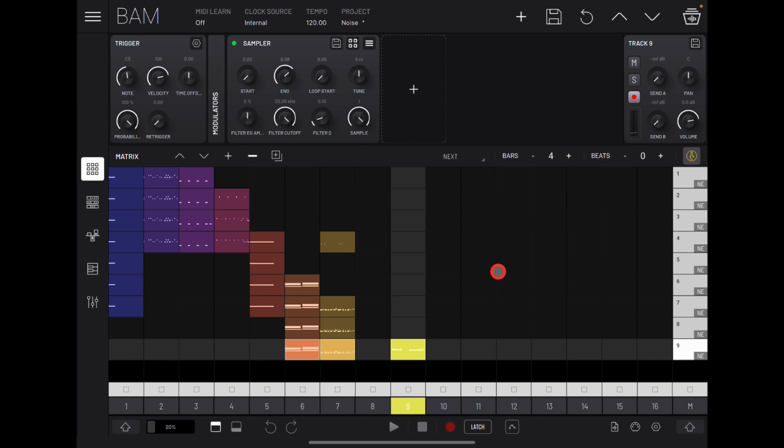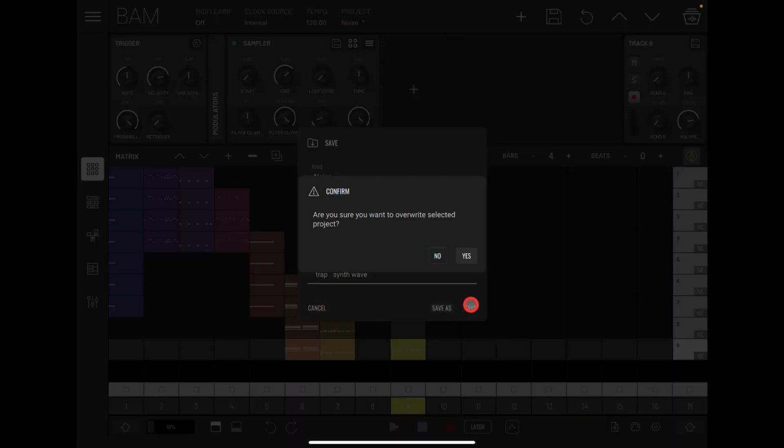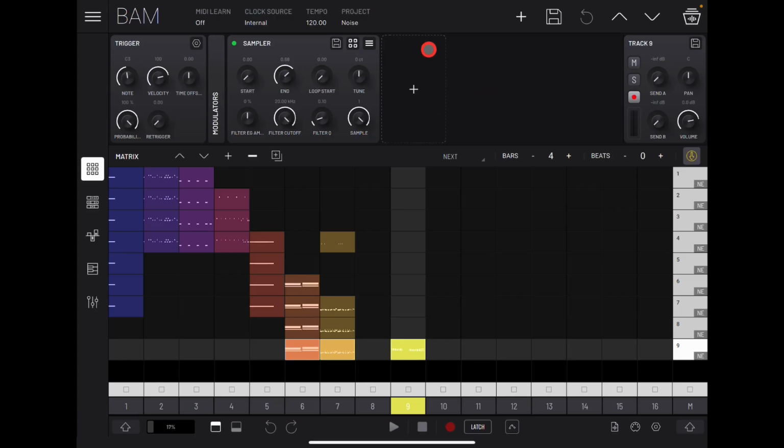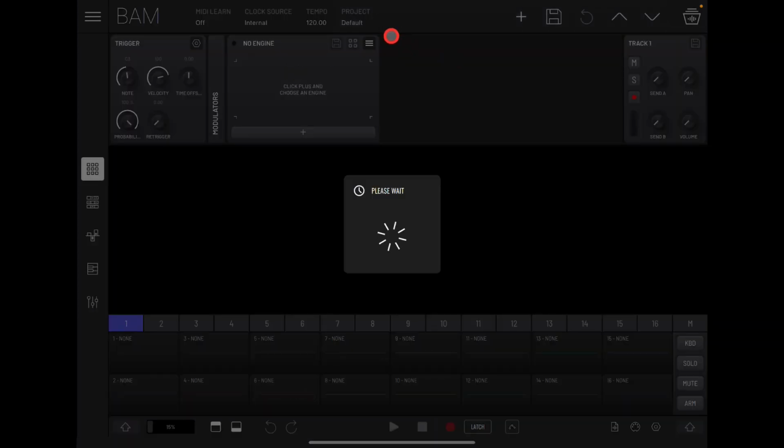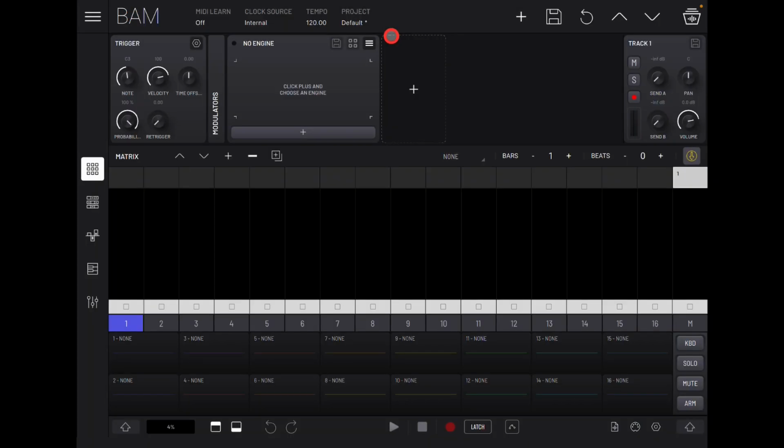Okay, so that's the kind of stuff you can do, right? Let's initialize this project. I'm going to save it first. Actually, I'm just going to hit save. So I made a few changes. And let's go to factory default, and it will just set up an initialized project.